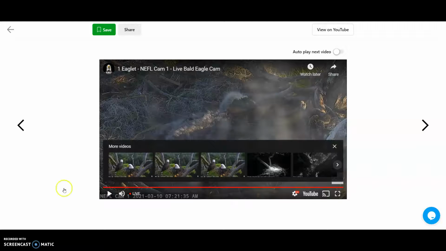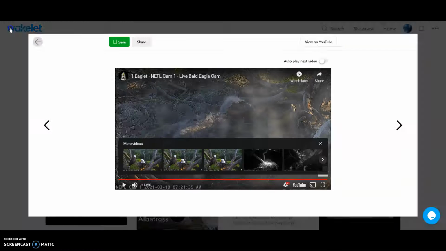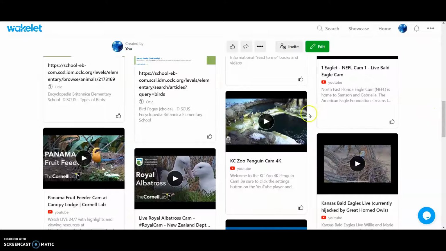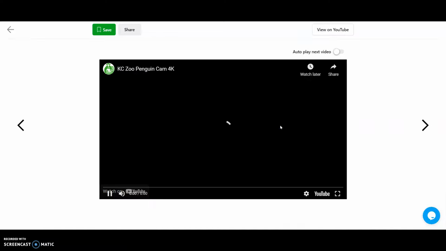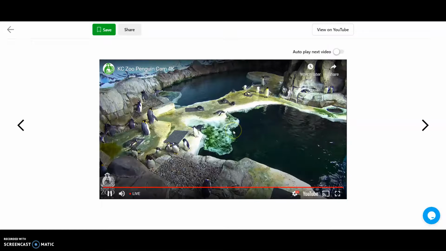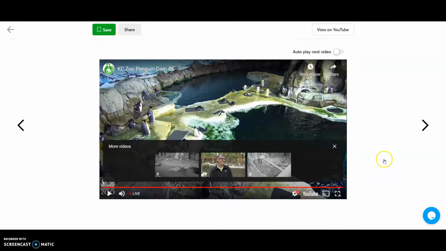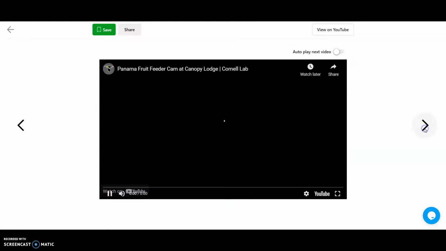Okay, now there's a way to get back to the main page from here. You want to go all the way to the top and click on this arrow right here. And it'll take you back to the main page. Now if we click on a different option, here are the penguins at the zoo. You can also move back and forth through the live bird cams with these triangles on the sides right here. So let's click on one of these and I'll show you.